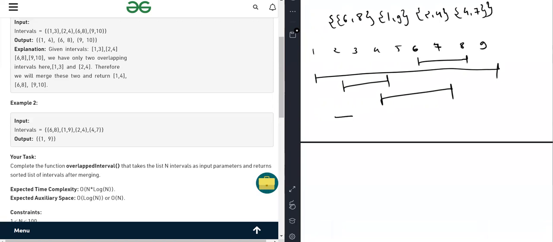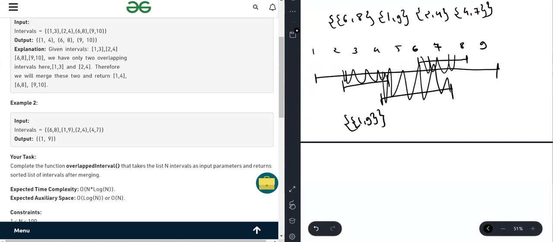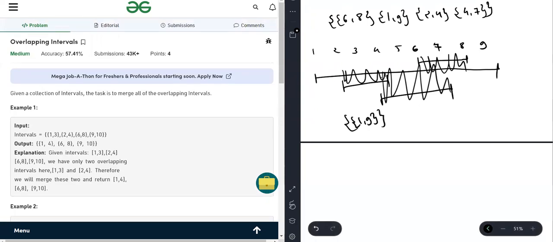Since all four intersect, we can write only one interval, which is from 1 to 9. These are all overlapping: 2 4 is overlapping here, this is overlapping here, and this is also overlapping here. So our final interval is from 1 to 9. The question again is to merge all the overlapping intervals, because if we write 1 to 9, then 2 4 is included in it, so are 6 to 8 and 4 to 7.